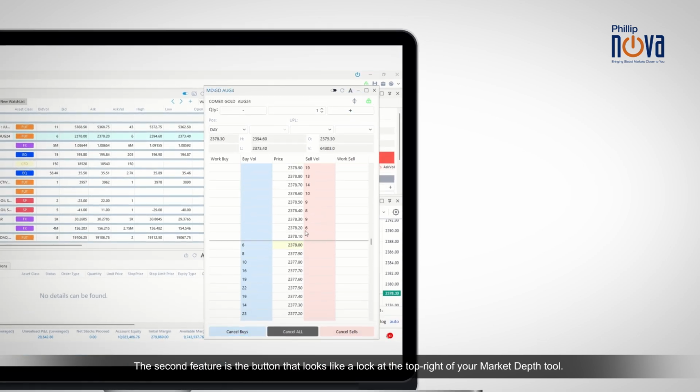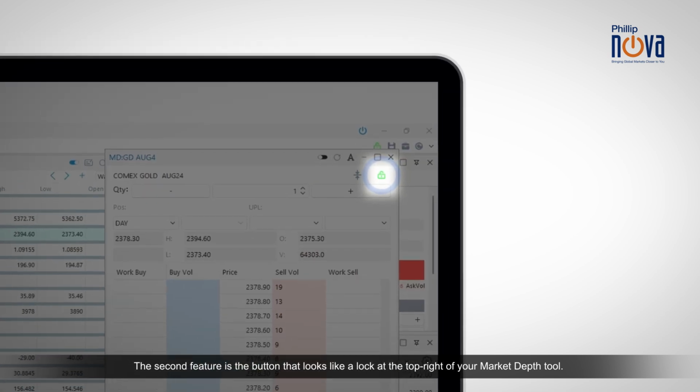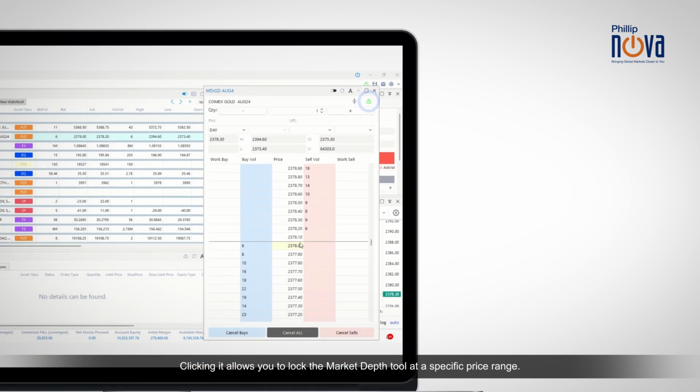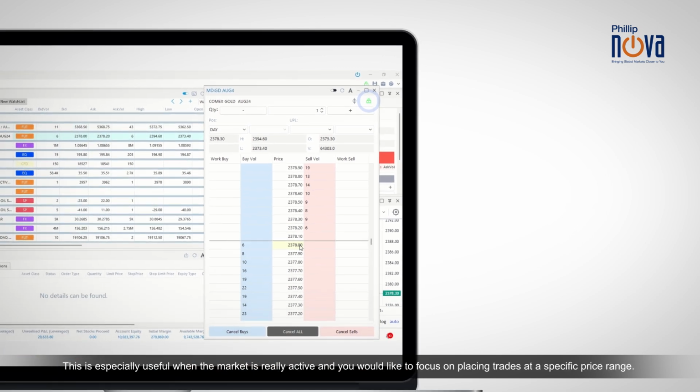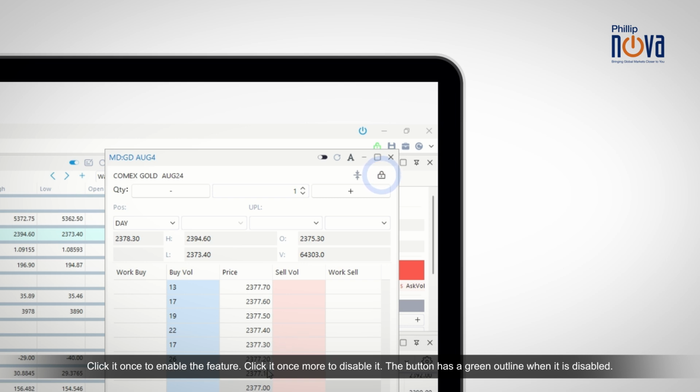The second feature is the button that looks like a lock at the top right of your Market Depth tool. Clicking it allows you to lock the Market Depth tool at a specific price range. This is especially useful when the market is really active and you would like to focus on placing trades at a specific price range. Click it once to enable the feature. Click it once more to disable it. The button has a green outline when it is disabled.